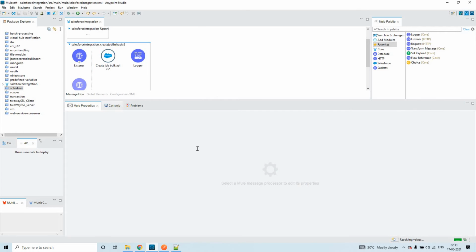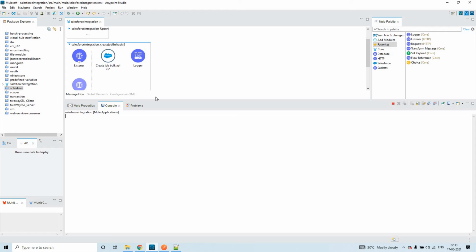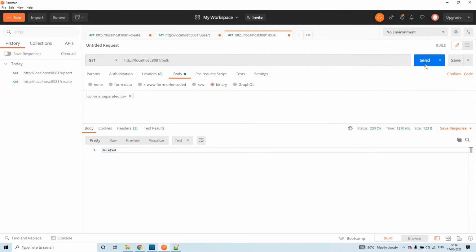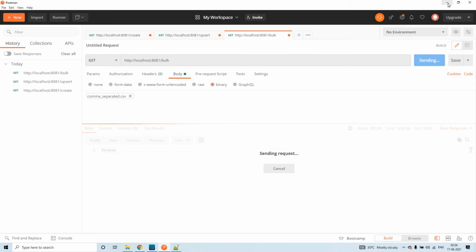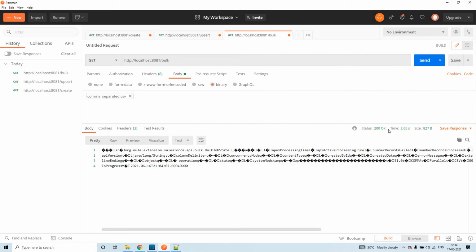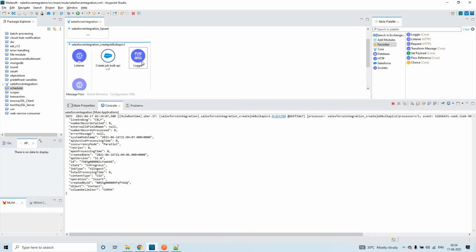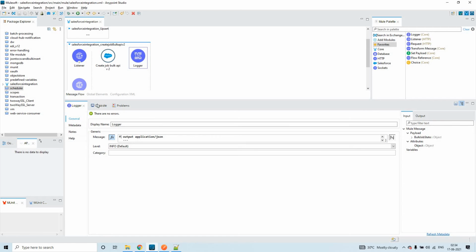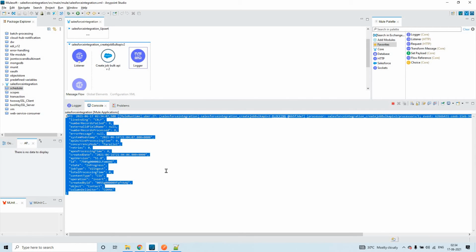Yes, fine. Now let us try to send the same input file to this particular flow, which will invoke this particular API V2. Let me send this. Click on send. We got a success response. Whatever we get from any operation will by default be in Java format, so we are not able to view it properly. But I have put a logger and converted it to JSON, so you can see the response from this operation.